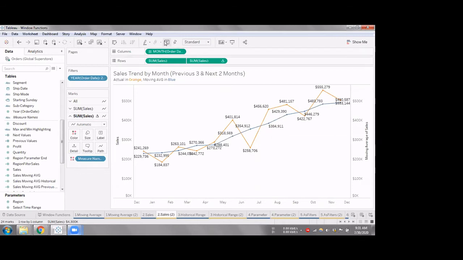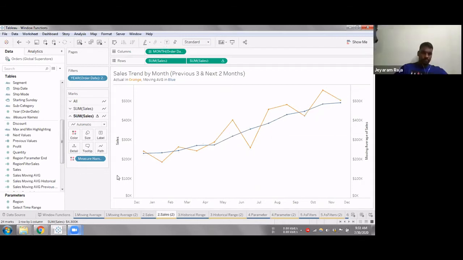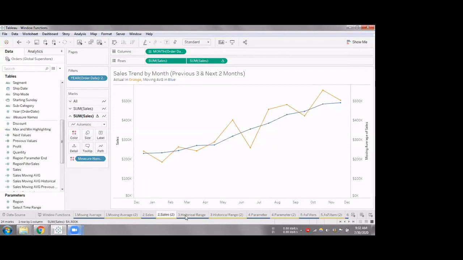Is that clear? Yeah. Okay, perfect. It's a pretty straightforward one. We already did it. Chaitanya, you said you have some question.